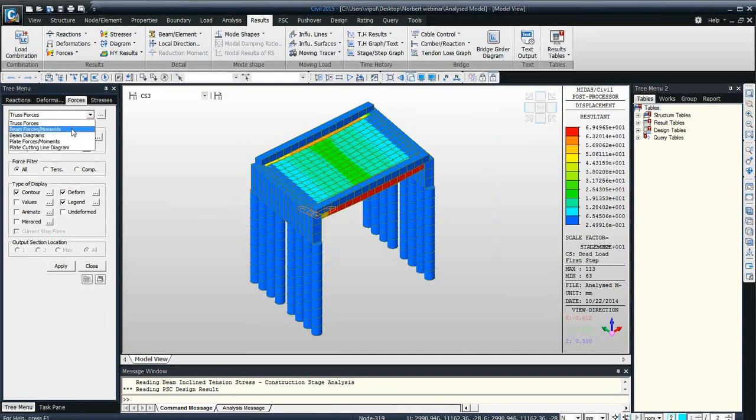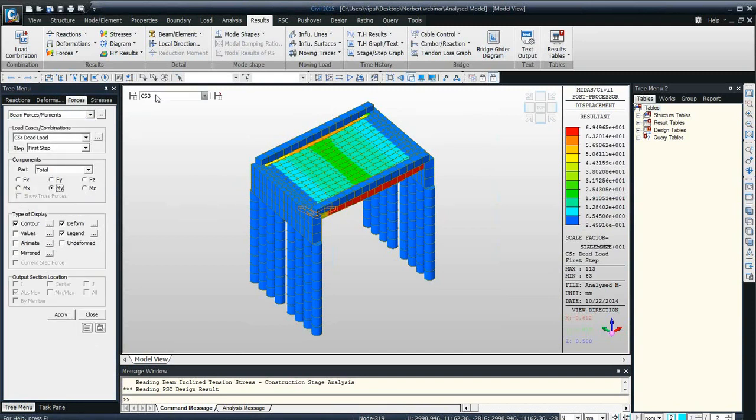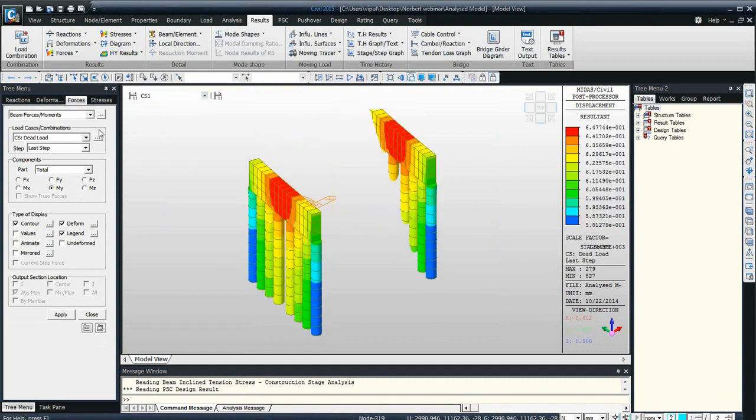Let's look at beam forces and moments. Again, all the load cases and results can be checked for every single construction stage. And something I would like to point out is that in this case, you can check for tendon, creep, and shrinkage, both primary and secondary effect. So you can check all of these separately. So for now, let's just have a look at the summation and apply.